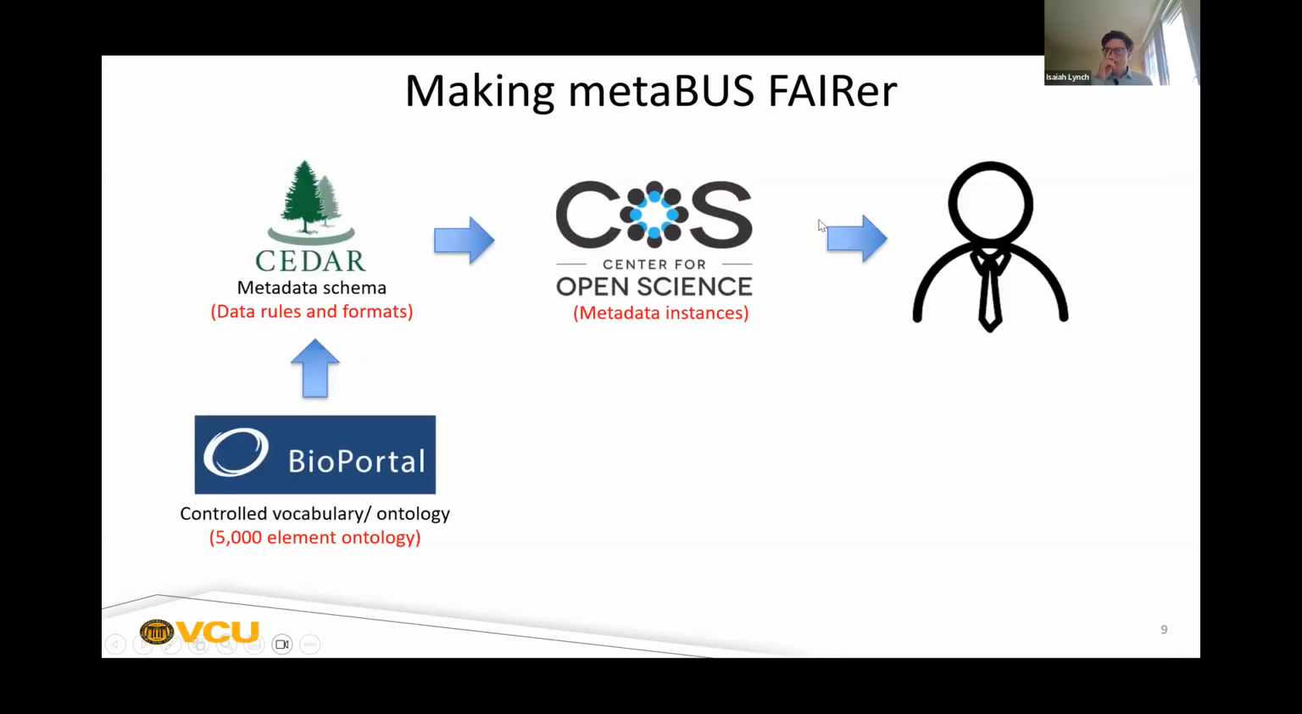The last one, we're still working on this, but this would be housed at the Center for Open Science. The Center for Open Science would house the metadata instances. In terms of Metabus, this would just be the correlations between 2 variables, which is obviously being housed at Metabus currently. The Center for Open Science component would be able to talk with CEDAR and BioPortal such that the end user could conduct instant meta-analyses at the Center for Open Science website.